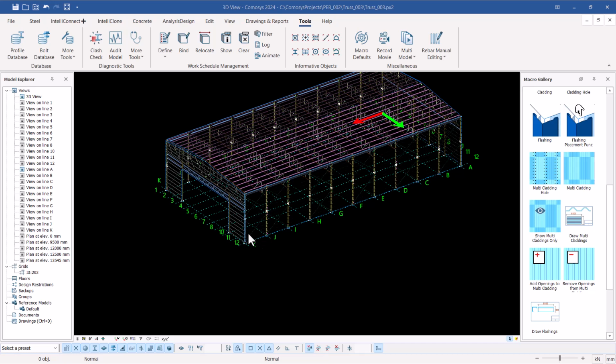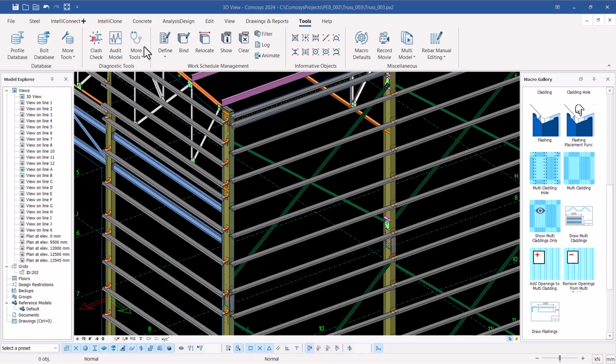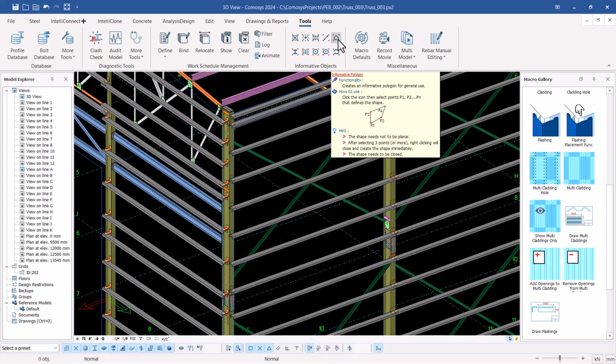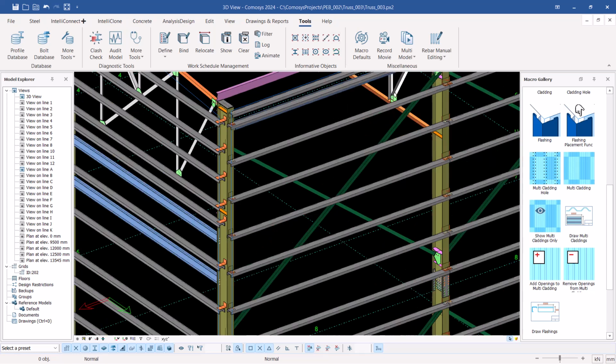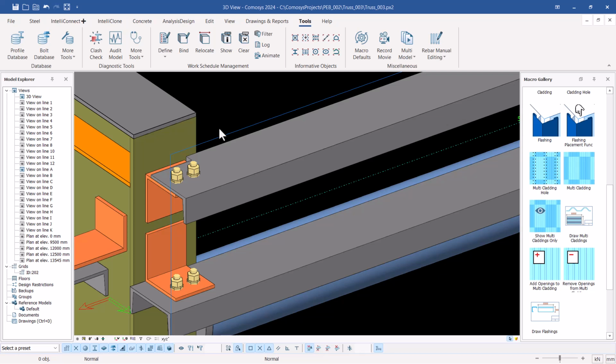If I zoom out, you can see some blue rectangular lines. This defines the areas where I intend to place the claddings. To define the area, you come to tools here and pick the informative polygon. So you define the area you want to place the clads. You pick on that spot.